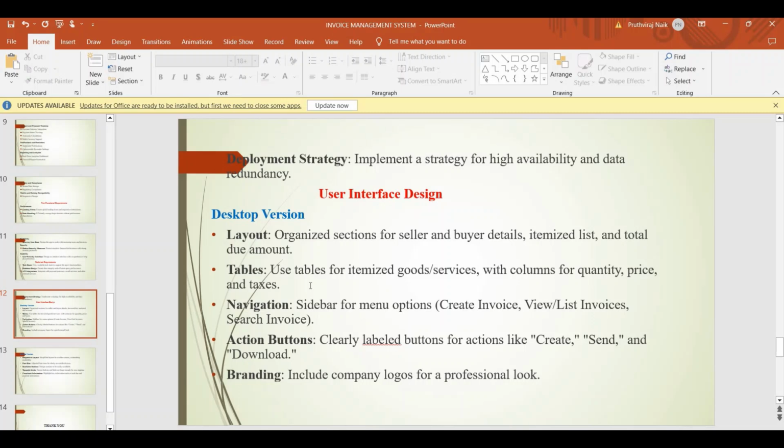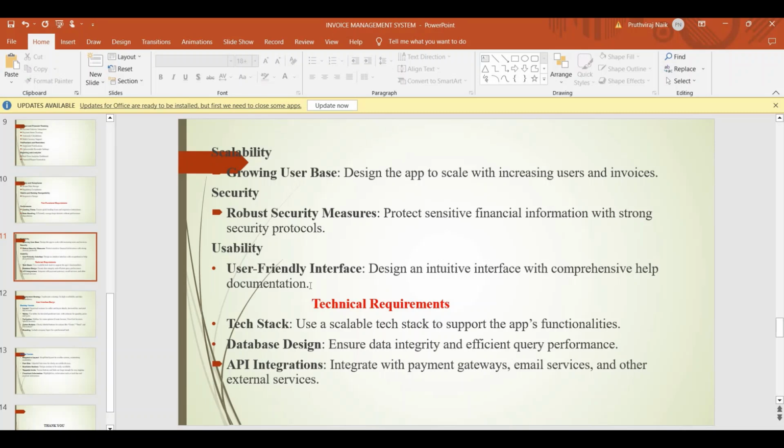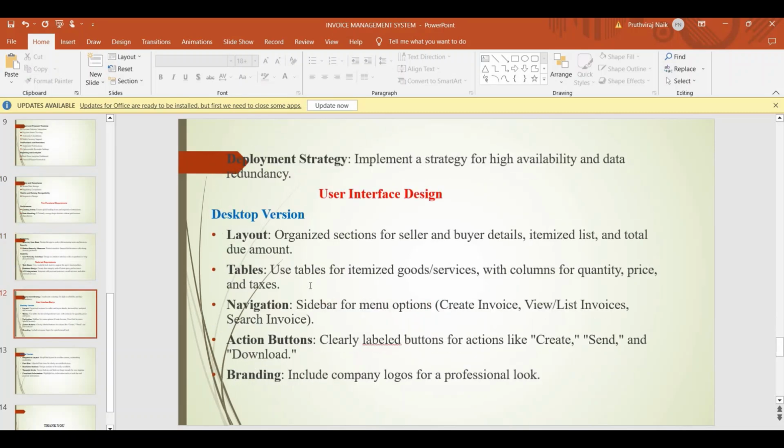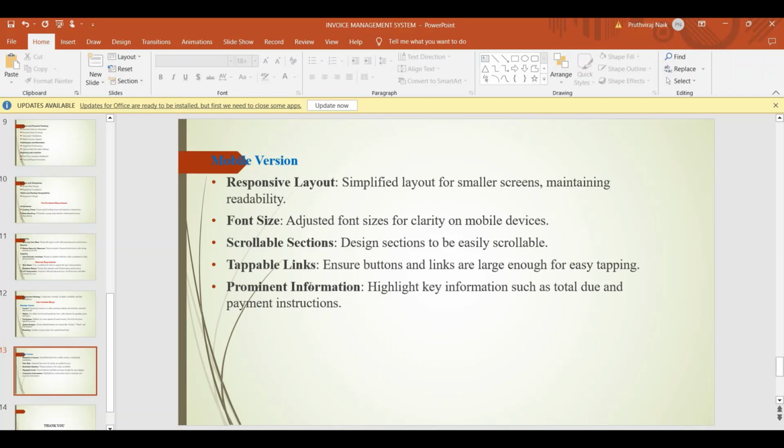And we are using branding. Branding includes the company logo for a professional look. And here we use interactive elements. The invoice includes buttons, like the action buttons I've already mentioned, such as pay now, or links for additional payment options. So that is the desktop version. The mobile version has a responsive design.